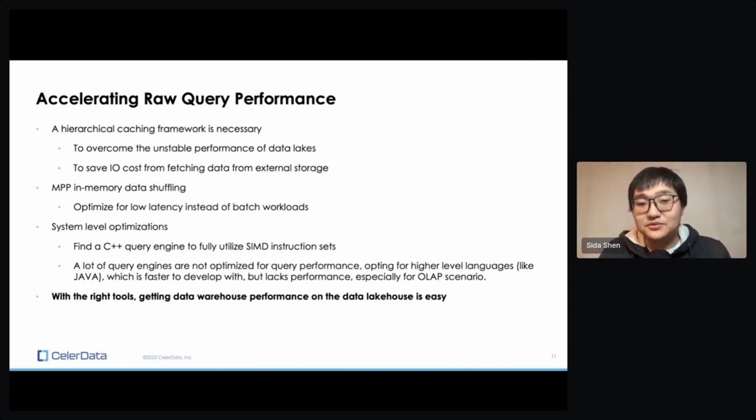Specifically, you want it to be written in C++. And the reason for that is to fully utilize the SIMD instruction sets. SIMD instruction sets basically teach the CPU to run everything in batch, and in OLAP, everything is in batch. The more batch you run, the faster it goes. So C++ is absolutely necessary if you want to have the best of the best performance.